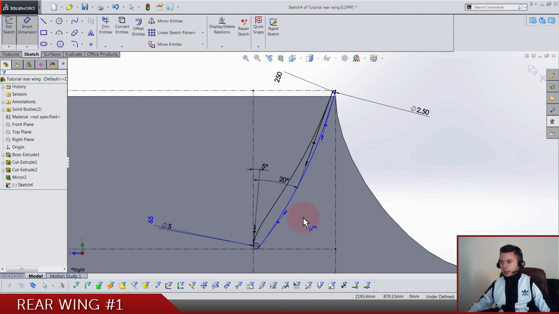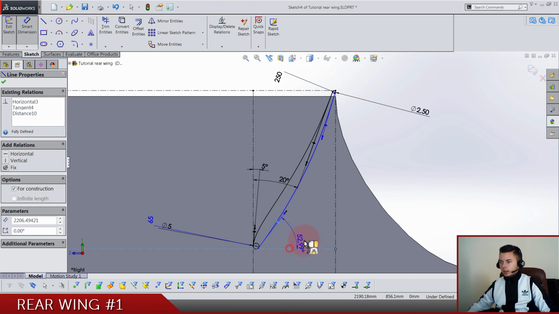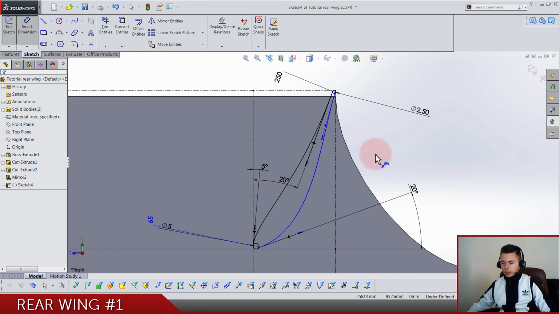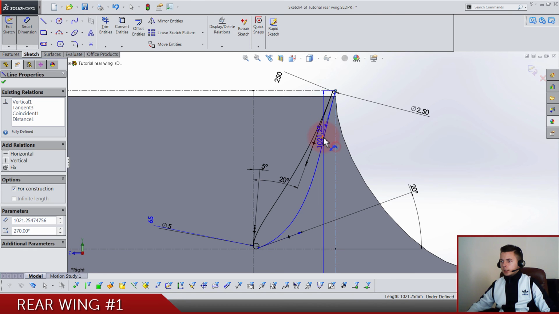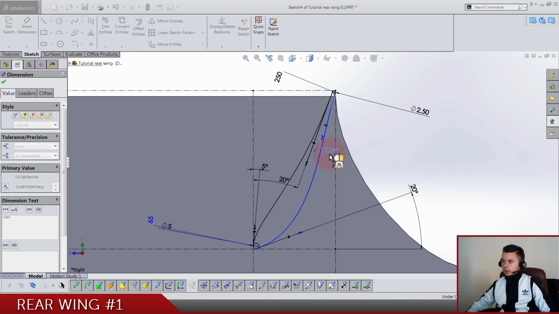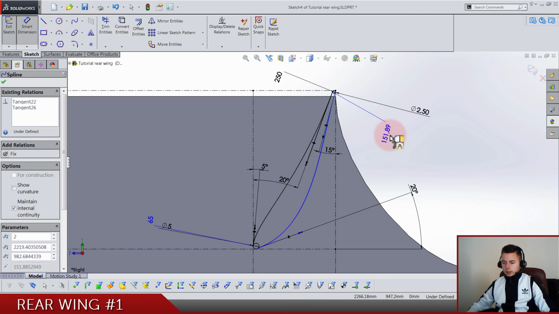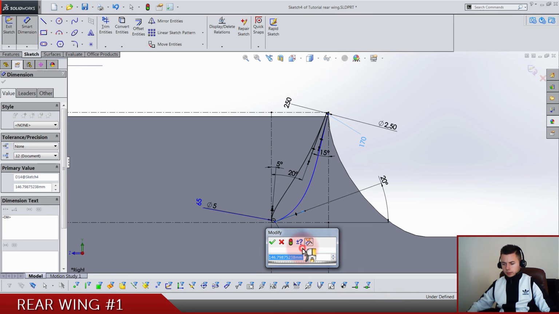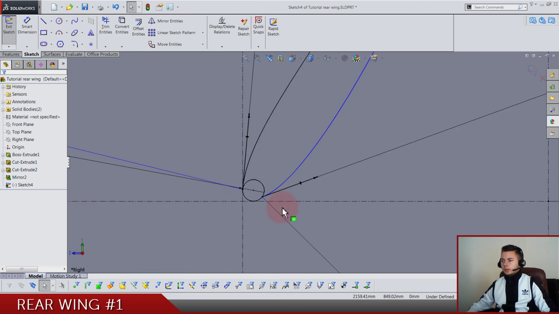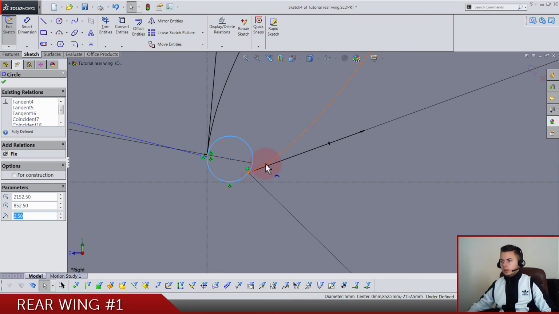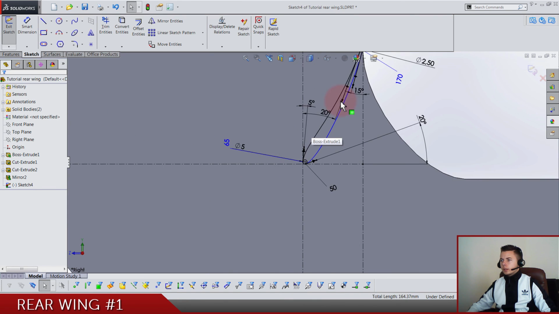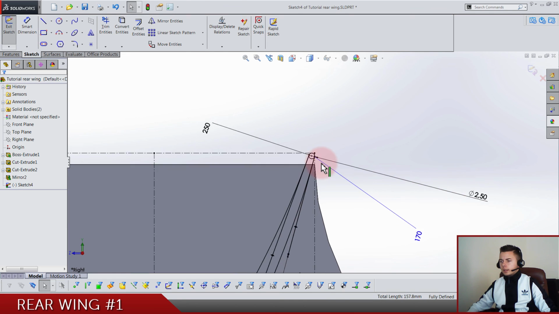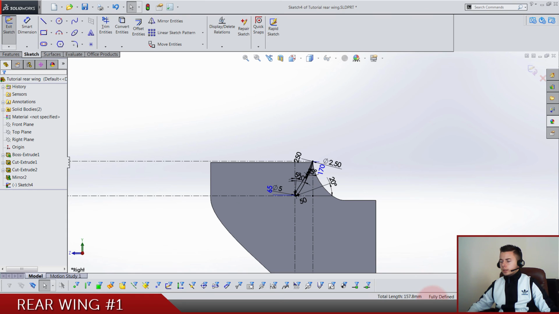And dimensions are these: the angle between center line and handle is 20. And on the top we have between this center line and the handle 15 degrees. Distance 170 and distance here is 50. Also, what's left to be done is to make them tangents. And the sketch, as you can see, is fully defined.